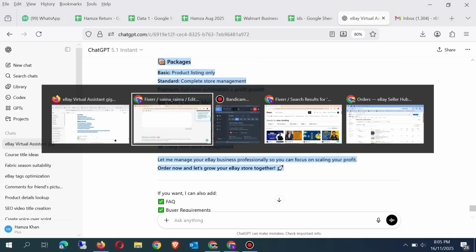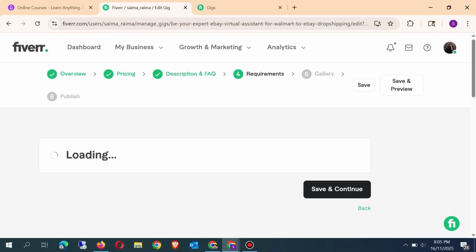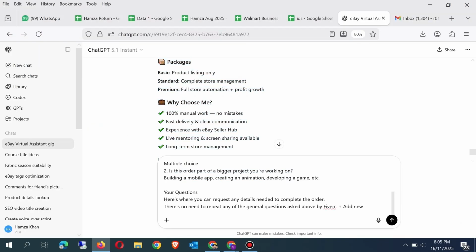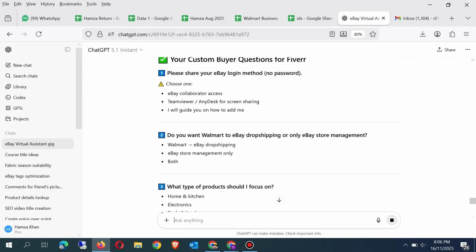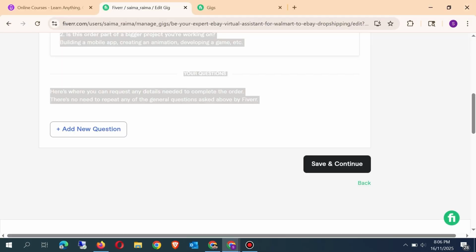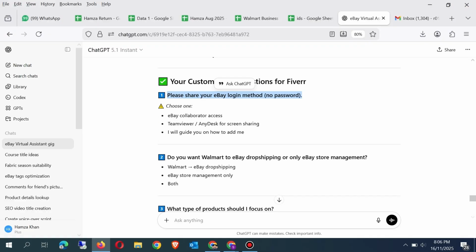Then in the FAQ section, Fiverr gives us multiple choice questions. So I added questions like, what service do you need? Do you want dropshipping or store management? Do you want live screen sharing? Plus, I added custom questions to understand the buyer's store needs.